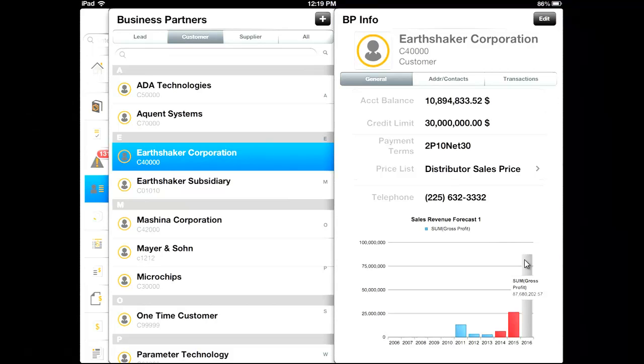As you can see, we can now view our sales forecast dashboard for the customer Urshaker based on the HANA model for sales revenue. So check out the pre-built HANA models in SAP Business One 9.0 version for SAP HANA, providing you with the ability to create some pretty powerful dashboard information views.